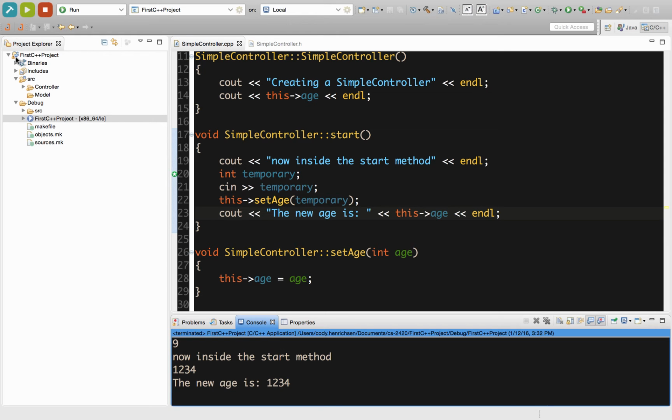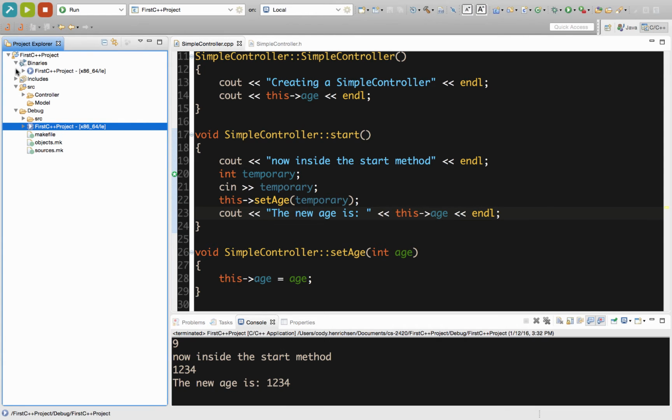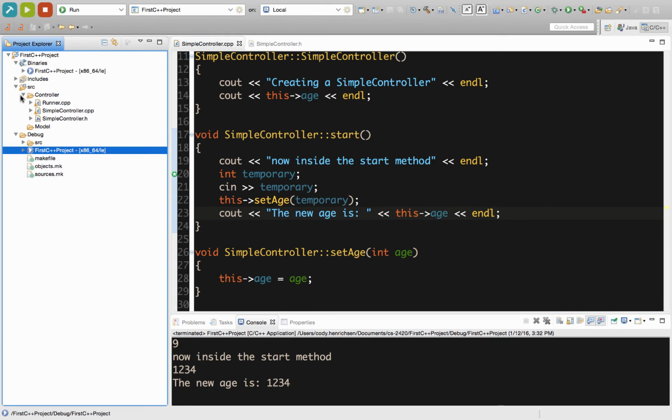So over here we have our binary folder, which has access to that as well. We have our source folder. Our source folder made simply just a controller folder. In our controller folder, we made 3 files so far. Our first one is the Runner.cpp.